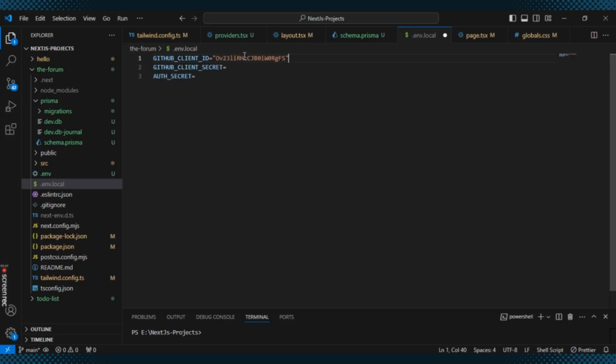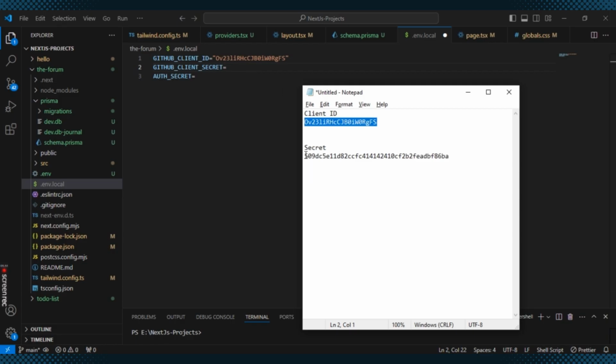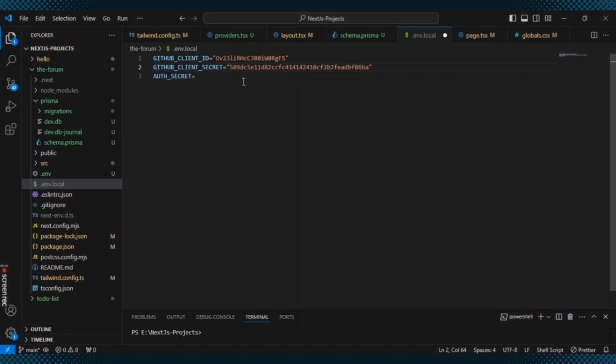Similarly, save the client secret, and then save a random string called auth secret. The auth secret is the key that Next Auth uses for token generation and session management. It should be something meaningful, although a random string will do the job for our case. Save this file, and the second step is done.